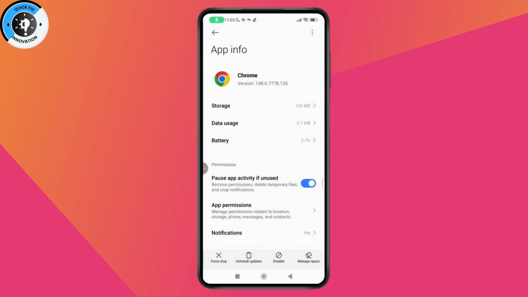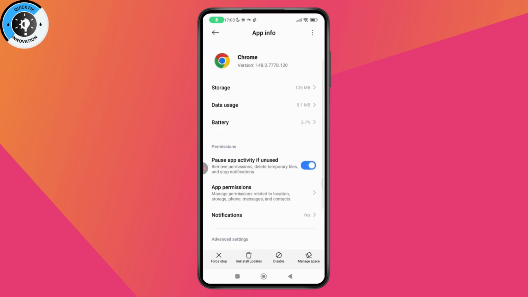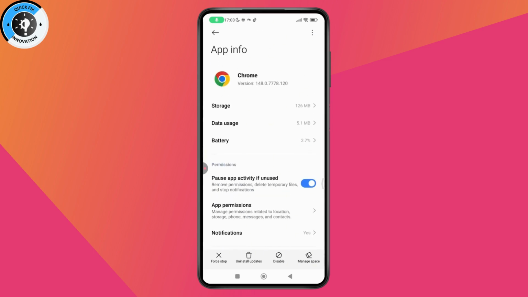After clearing your cache, you need to go back and make sure that you have also allowed the permissions. Once you do that, you can just simply go back and restart your device and your problem might be fixed.